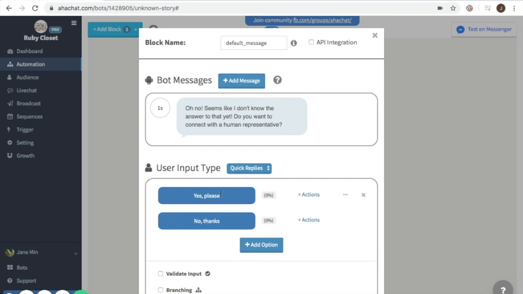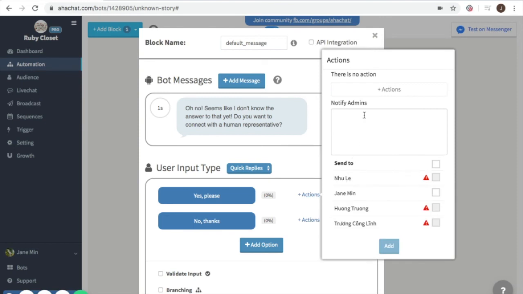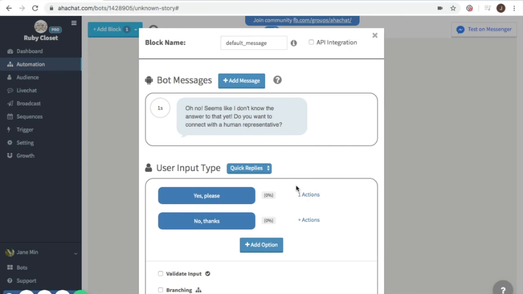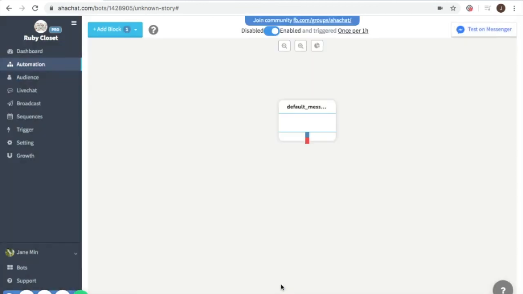Right, so with this, you can notify an admin that someone wants to talk to a human. So we'll just add action, notify admin, and just type in like a code, talk to a human, and add. So an admin will already be notified if this conversation happens, so that a customer service representative could attend with the issue. Okay, so I'll just click save changes.